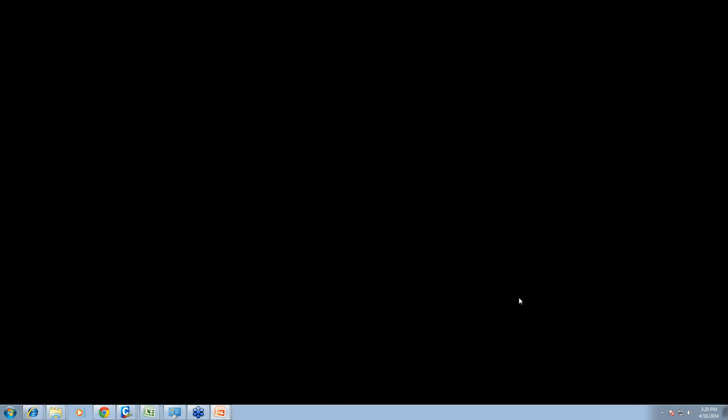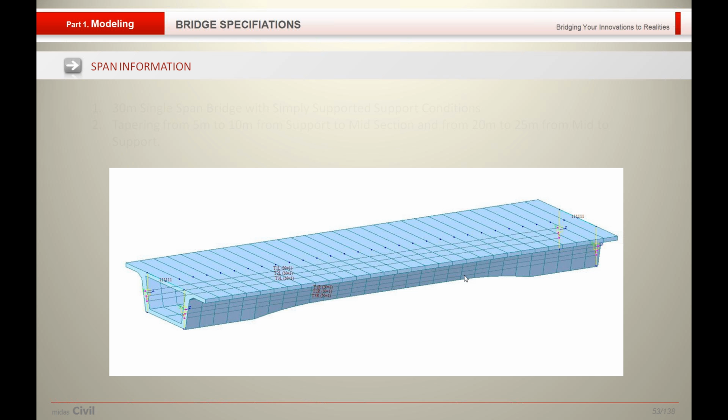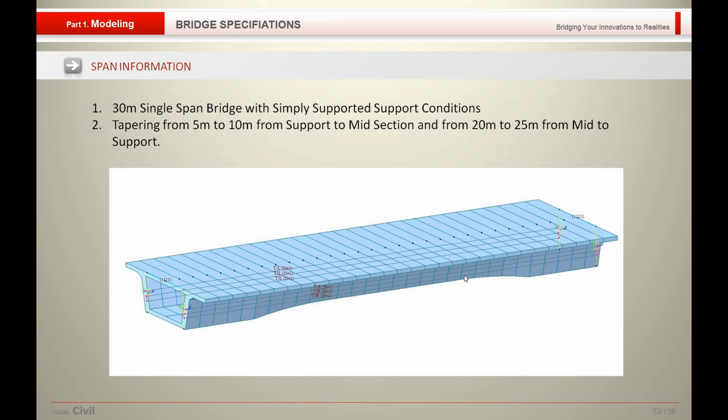So what we will do is model a simple bridge, something like this. It's a 30-meter bridge, simply supported, and we will do a tapering from the support section to the mid section, and similarly from the mid section to the support section. So we'll have in all 4 section properties.